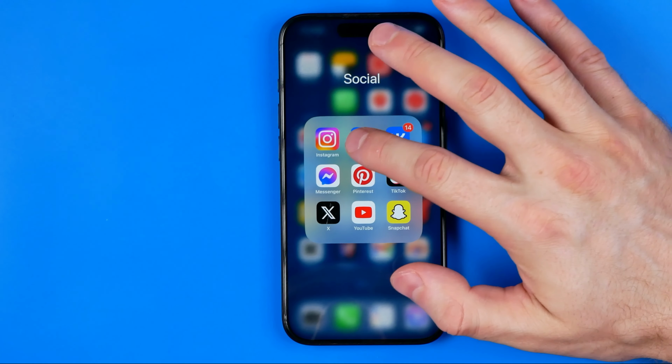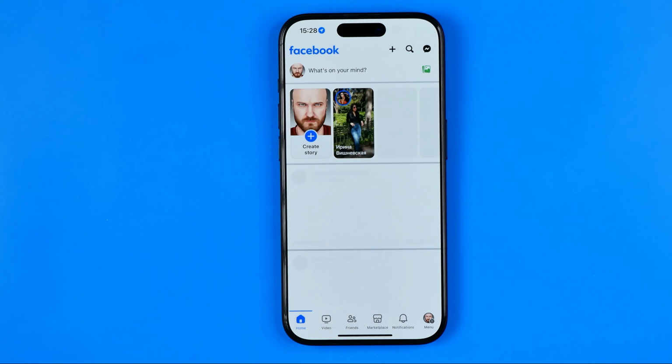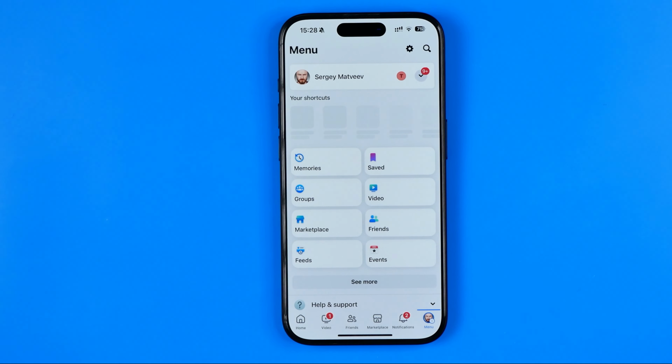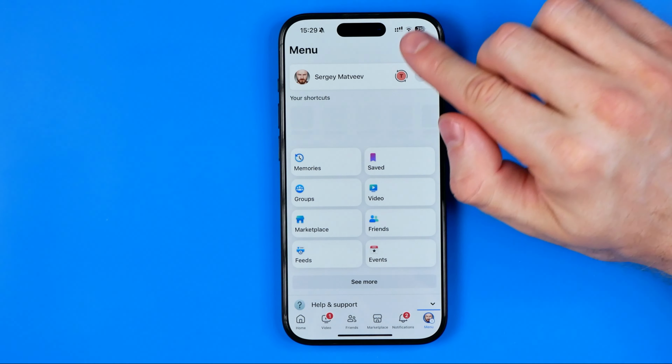Let's get started, guys, and first off, we need to open up Facebook app. After that, go to menu. On menu, tap at that gear to head over to settings and privacy. And then tap right here to go to Meta Account Center.